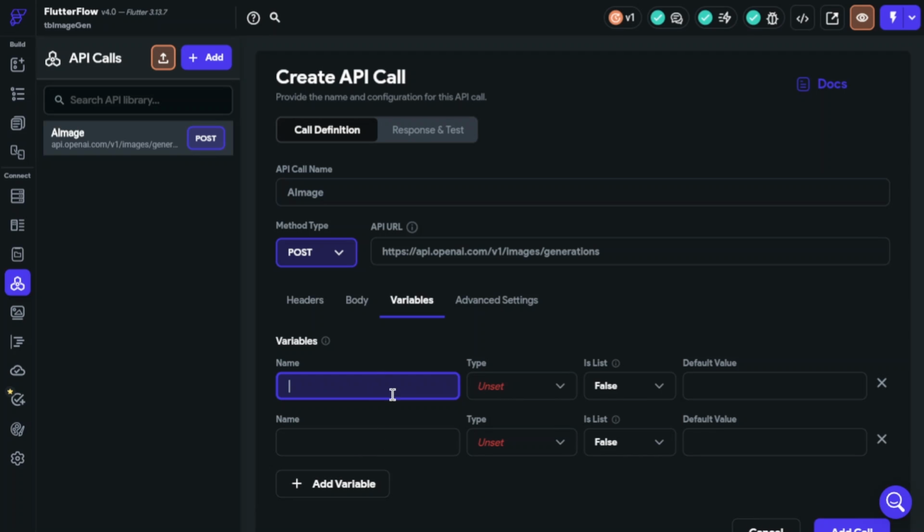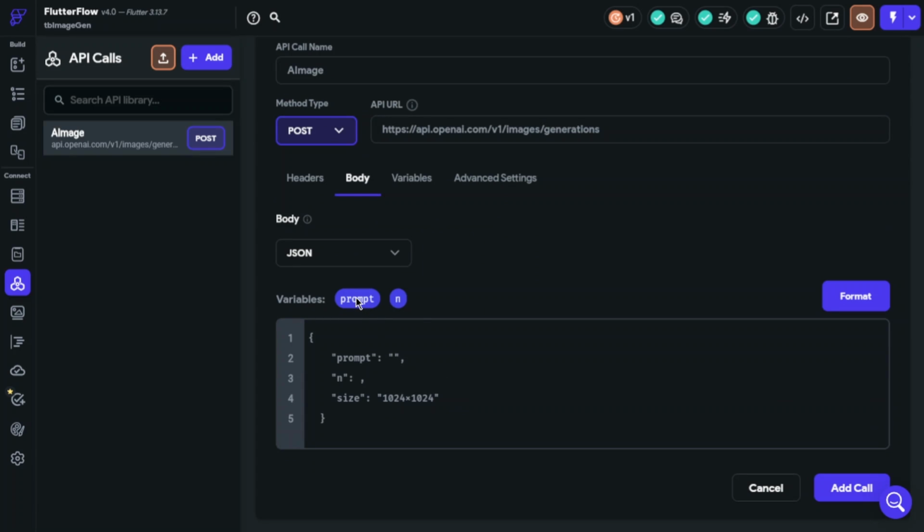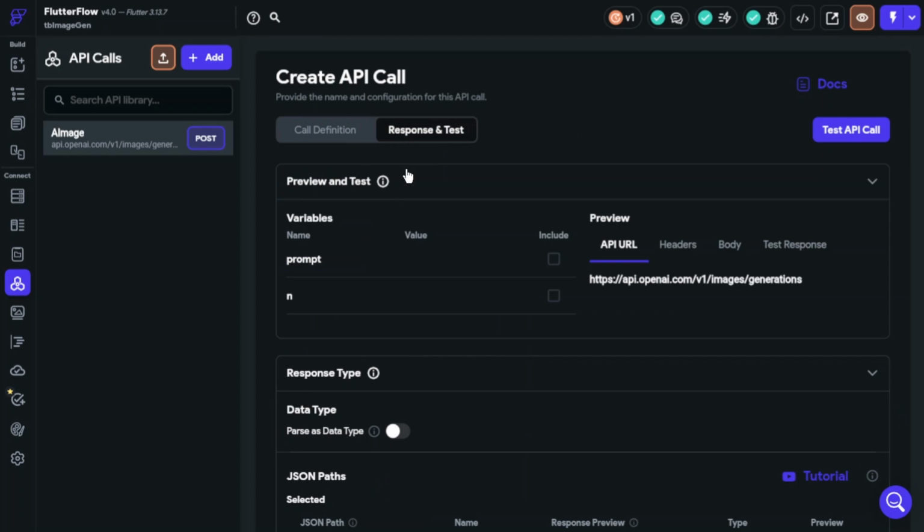So click variables. Add two variables. One will be prompt, the other will be number. Type of prompt will be string, type of number will be integer. Let's go back to the body section. Okay, we will drag prompt and number into the JSON. That's it. Now let's test our API.